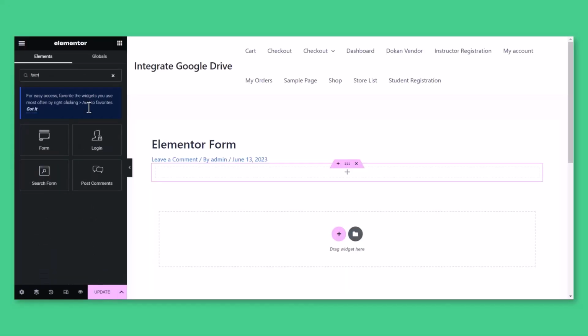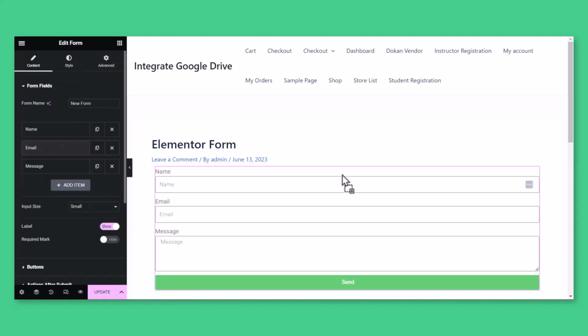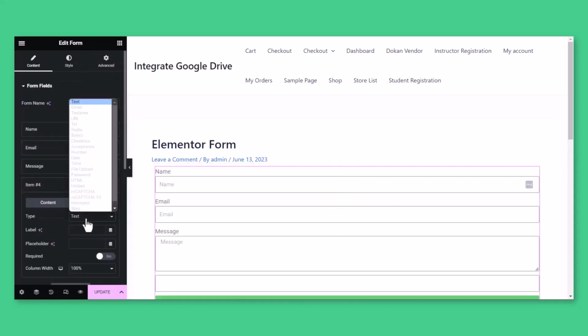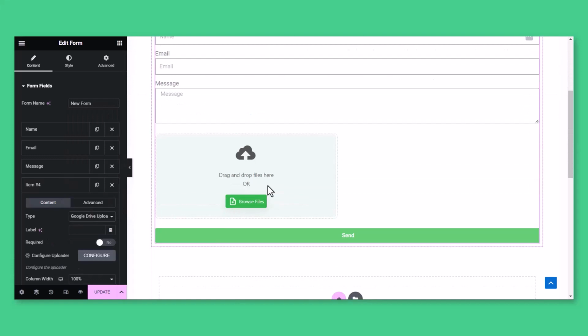Effortlessly integrate Google Drive upload functionality into the Elementor ProForm widget, allowing users to easily upload files directly to your Google Drive account from Elementor ProForm.